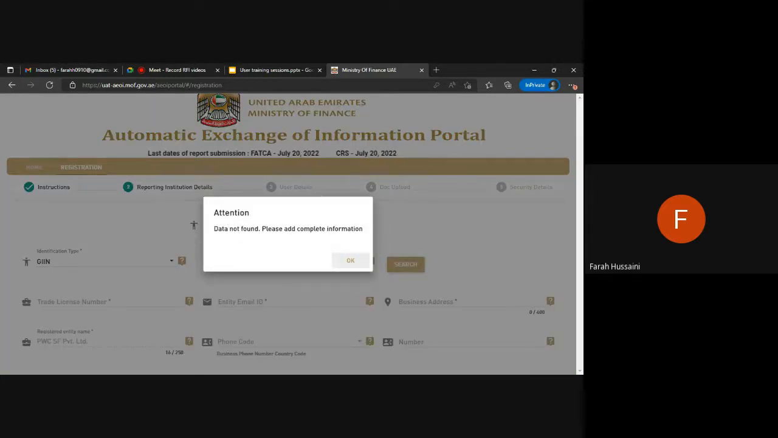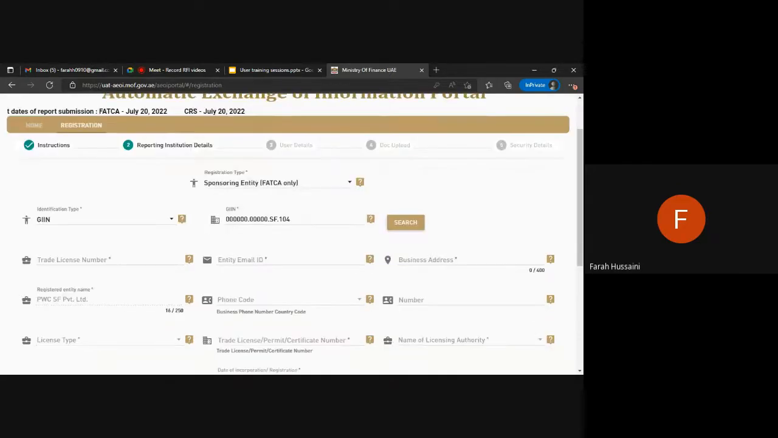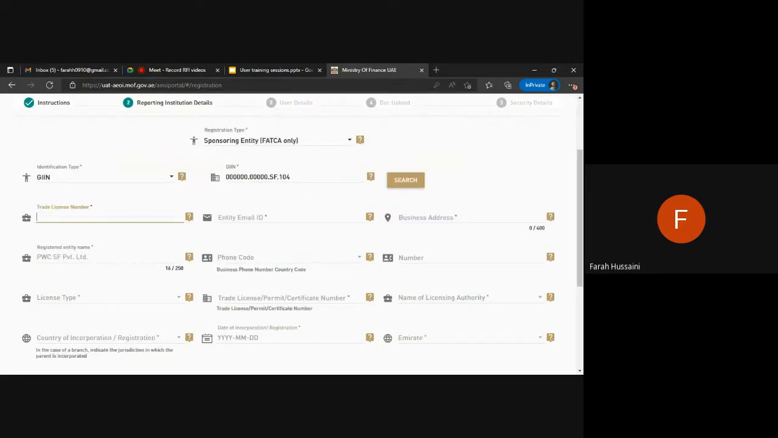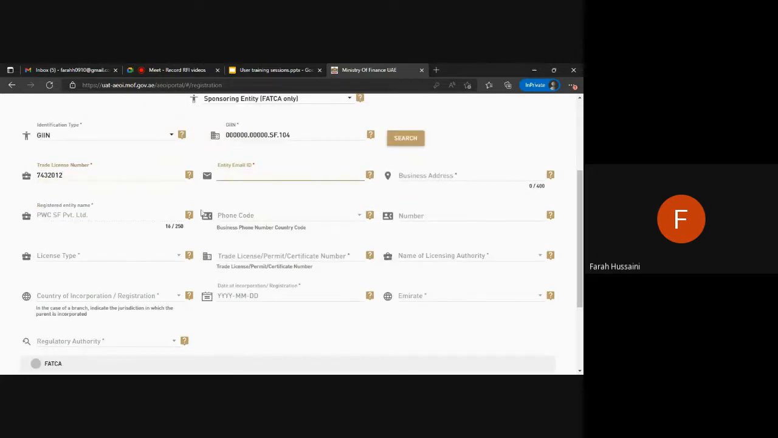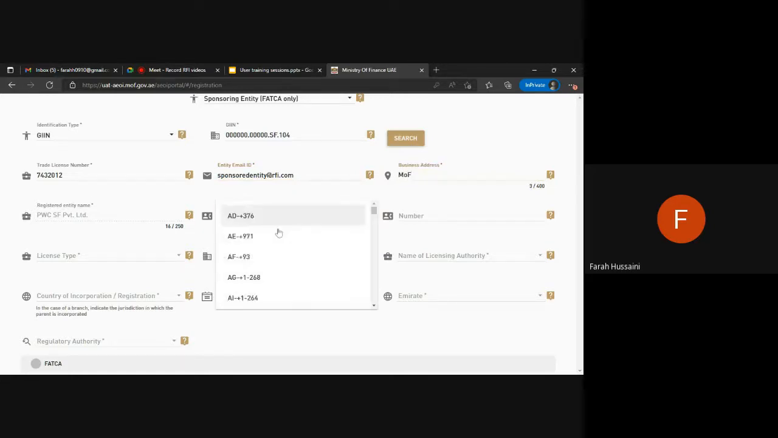Once again, data is not found here. Please add complete information. Because this entity has not previously been registered, we will then continue to add in all the mandatory requirements, including the email ID, address, and number for my entity.